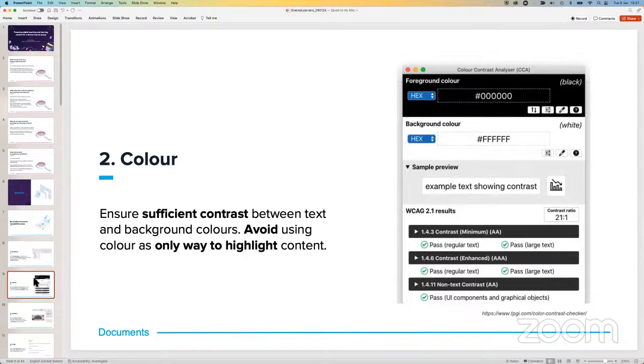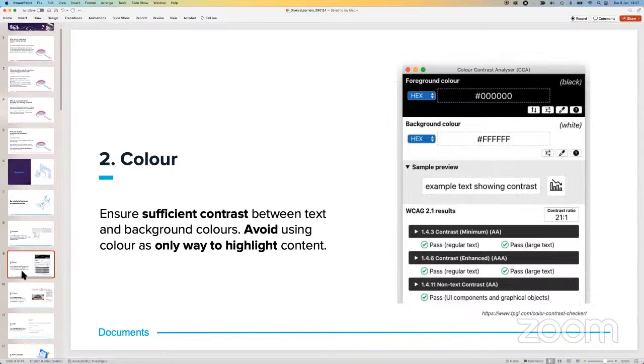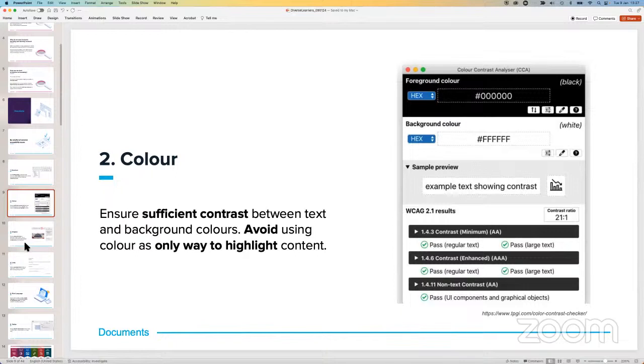Is that red highlighted text, does it show up as important when you have it printed as well? Probably not. So, having things like putting in extra text saying this is important to remember or something like that. Just don't use color as the only way to highlight the content. Basically, that is the tip there.